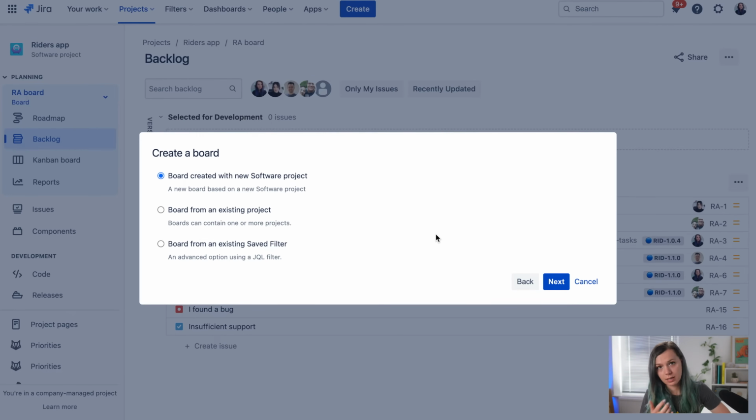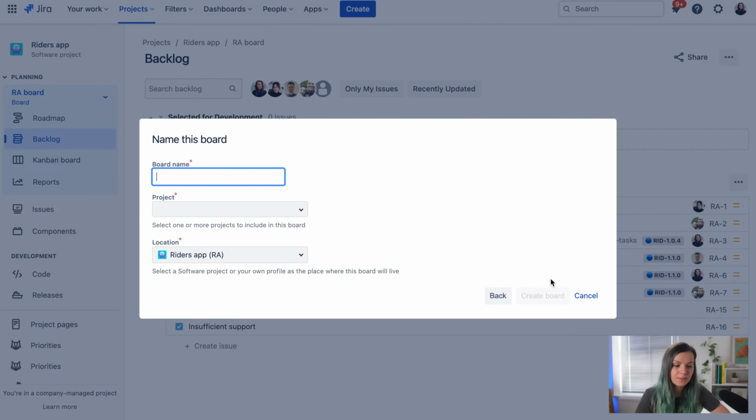So I will just click on create a Kanban board, and then here you have three options. The first one is to create a completely new software project, which is not the one we are going for. We would like to select the second one, which is create a board from an existing project. And then you click on next. Now here, first, you need to give your board a name. So for example, I will say portfolio board.